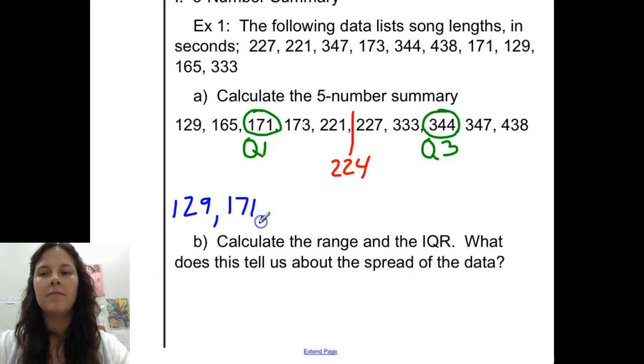The 5-number summary for this data set is the smallest data value, quartile 1, the median, quartile 3, and the largest data value.